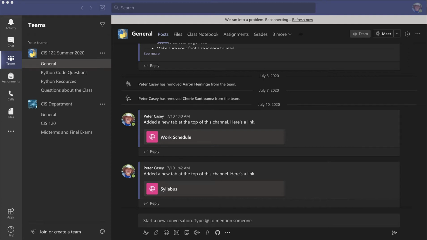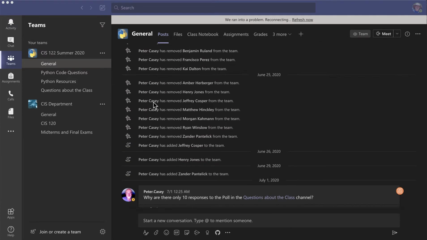This is going to be just a quick overview of what I've done with Microsoft Teams. I still have questions about how the software works and some of its features, but there are a few features that I want to highlight that I have really appreciated using.